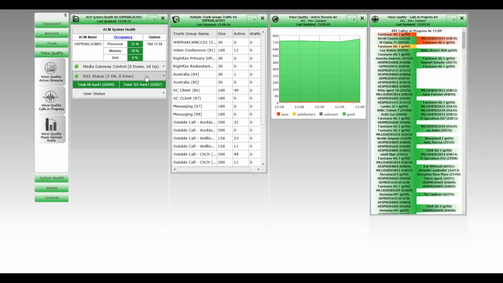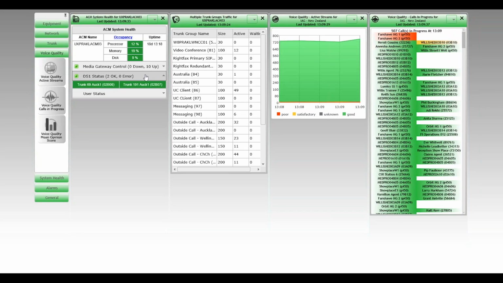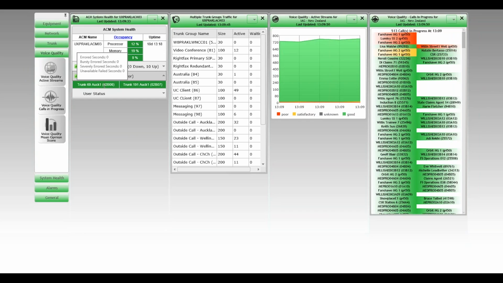So within VSM, when we pick up the fact that there's a DS1 in the configuration management database, we'll then go out, log into that, and start running the list measurements command. So we can see if there's any errored seconds, bursty errored seconds, severely errored seconds, or unavailable seconds, as you can see. So if any of those figures there are not zero, then the dashboard will again change colour to reflect the status and notify that there's an issue.